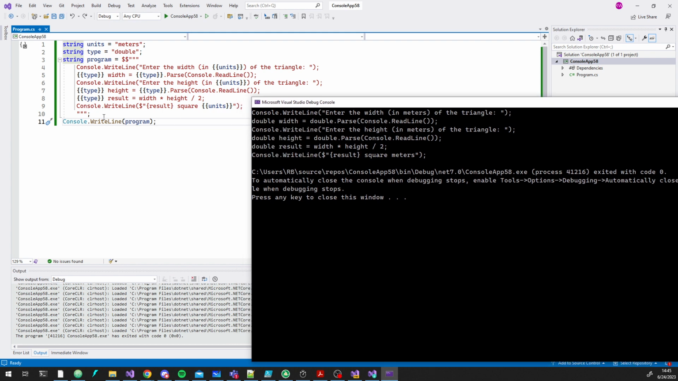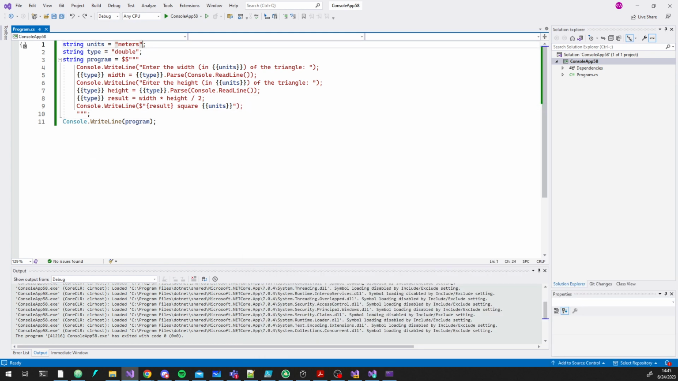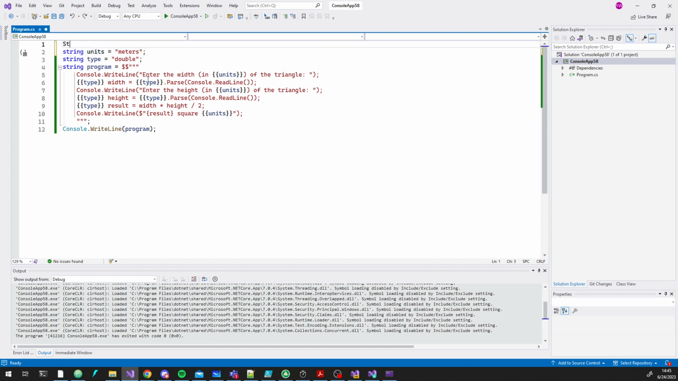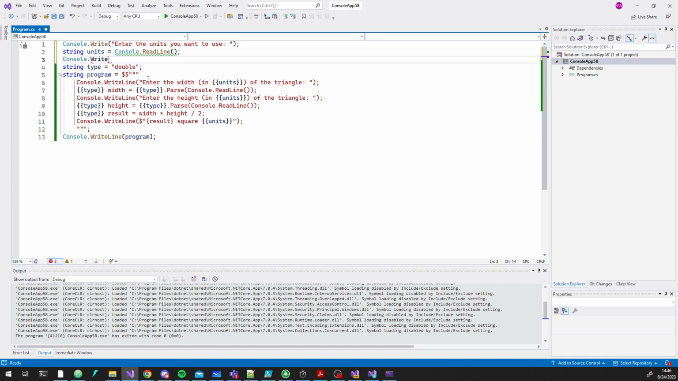But anyway, there you have it, other than this is supposed to come from user input. So let's do this string, console.write line. Enter the units you want to use. Let's actually make this a console.write. And then here we'll do console.read line. And then we'll do console.write. Enter the C# type you want to use.